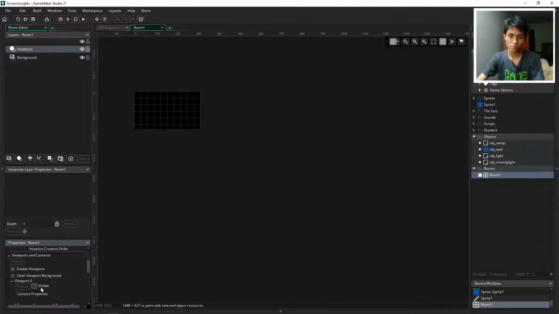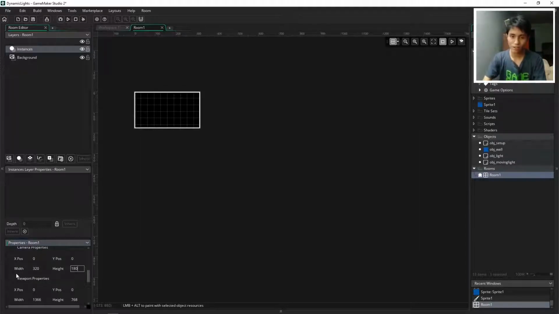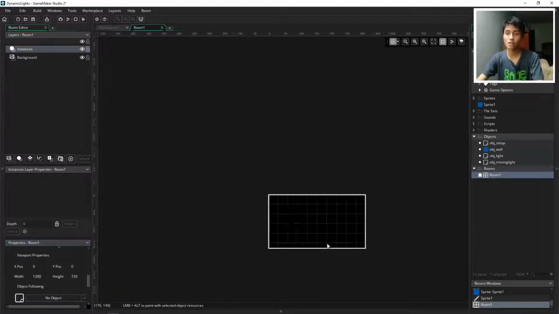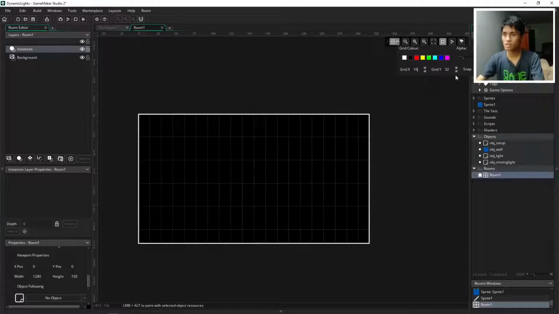Enable viewports, go to viewport, make it visible, make this 320 by 180. Then we say 1280 by 720, that's the width and height of the window, which makes sure that we're going to be displaying the window at 720p. Now, in our instance, we're going to be changing the grid to 16 by 16.